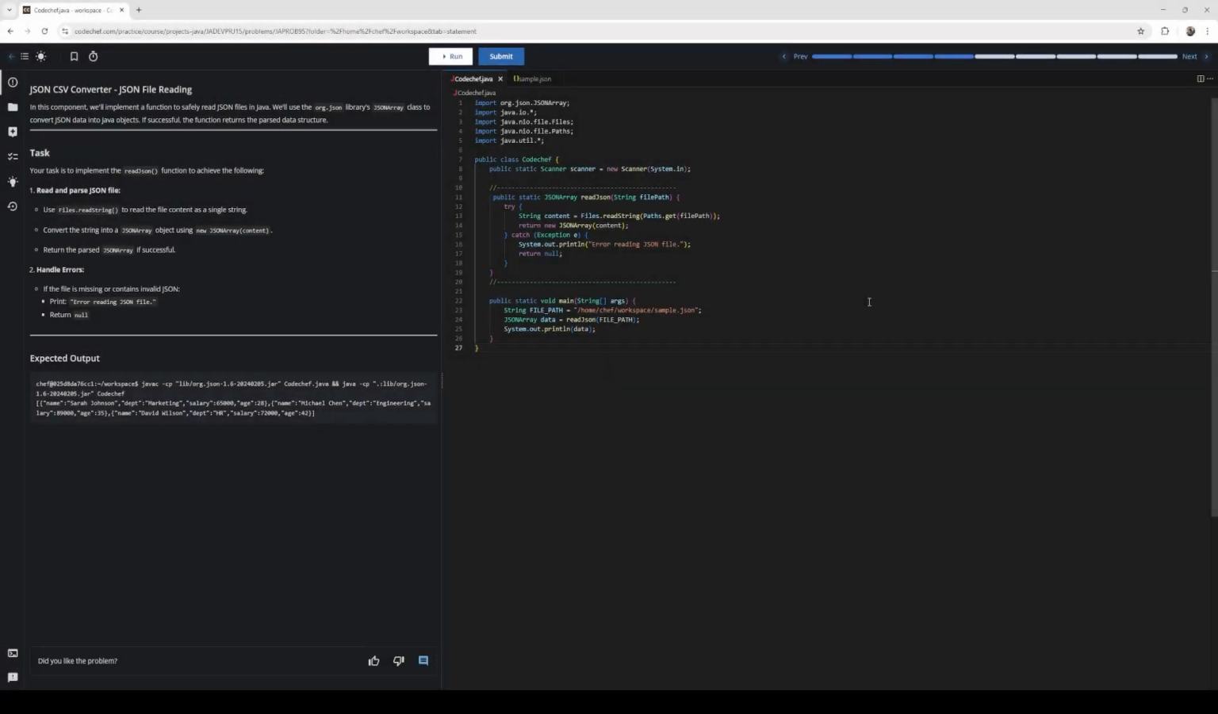In the previous subtask we saw the write JSON function, and in this subtask we'll be looking at the read JSON function. So for the objectives of this particular subtask, we need to implement the read JSON function. We should be able to read and parse a JSON file using files.readString, and we need to convert the string into a JSON array using new JSONArray object and give the input as the file string.